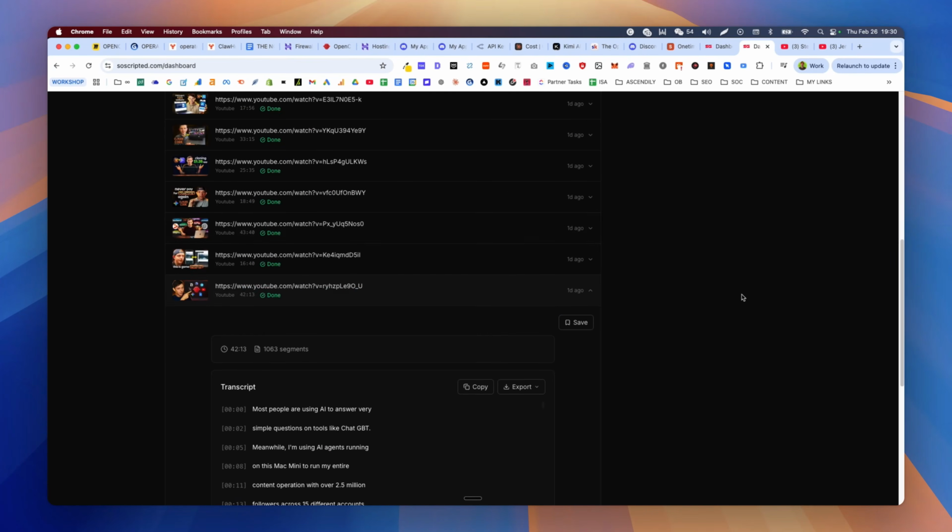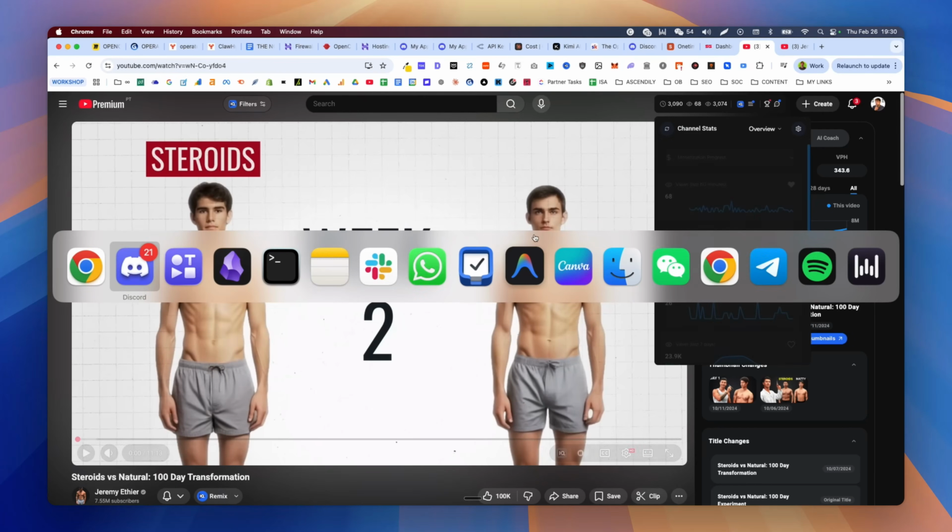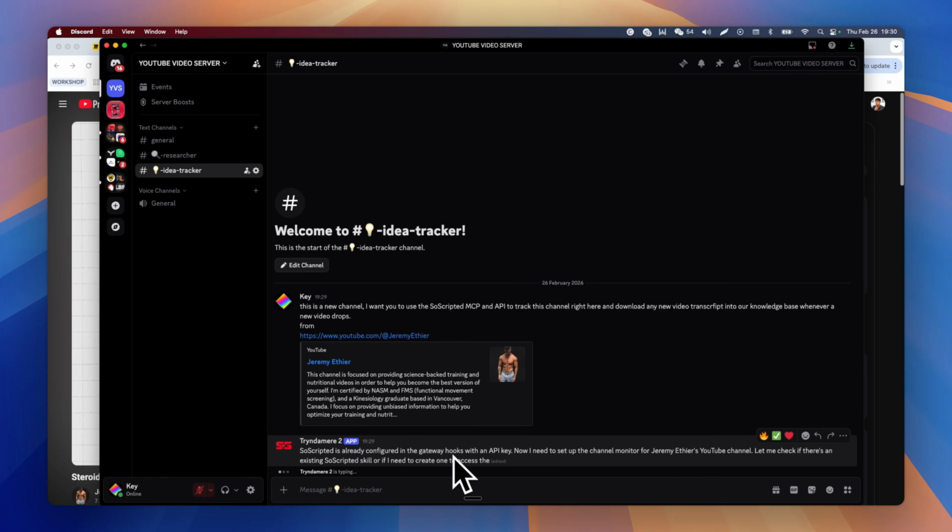Now, Scripted has an MCP server that you can implement though, so you should be able to basically get this one shot. And so it's checking the configuration, the MCP. We'll basically get back once it has this done.